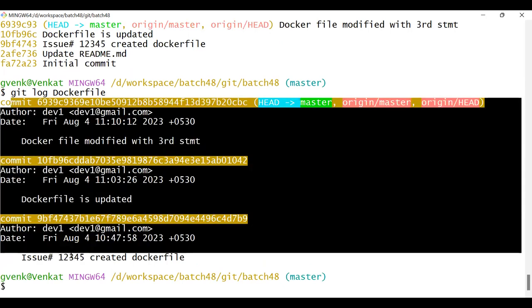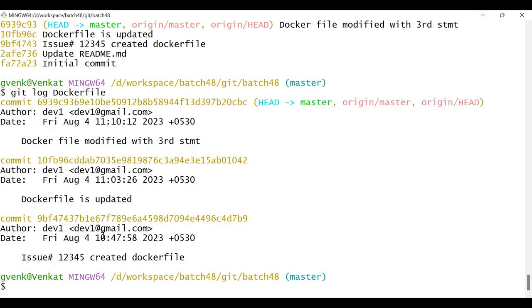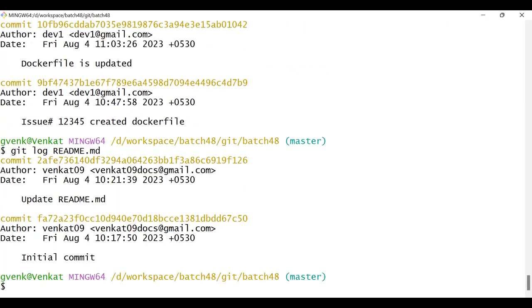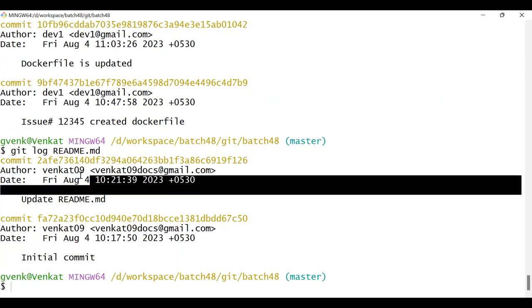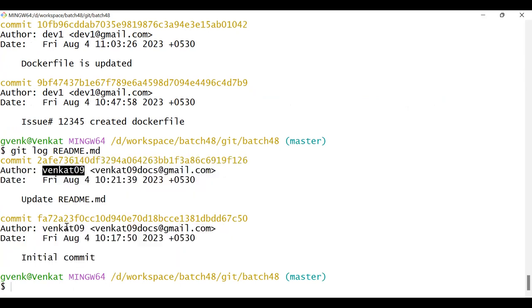Now you see there are only 3 commits. Created the Docker file, Docker file is updated, and Docker file is modified with the third statement. There are 3 commits in this Docker file. File based, we can get the logs. Suppose I give git log with the readme.md file. Now we have 2 commits, right? Initial commit and updated, but this was done in GitHub itself, both.